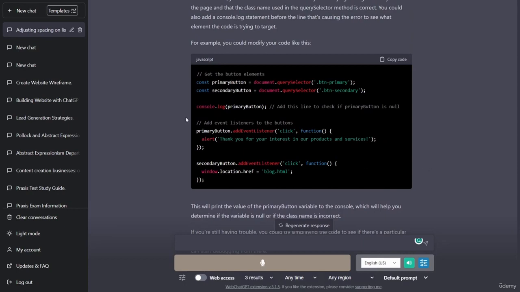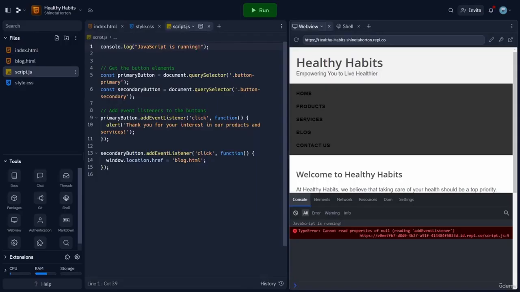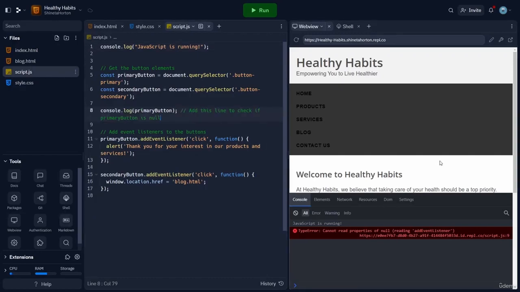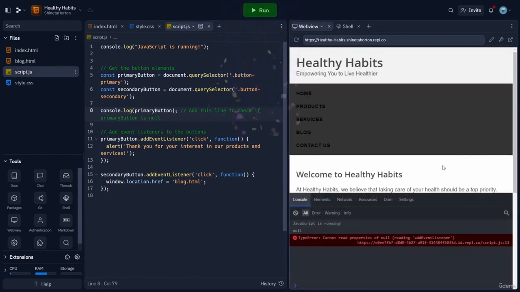Okay, so here we've been given another method to kind of test out. So let's go ahead and copy this line, and we will add this code to our code. So let's go back to our code editor. It says above the add event listeners, so it should be added here. All right, and let's go ahead and run the code.